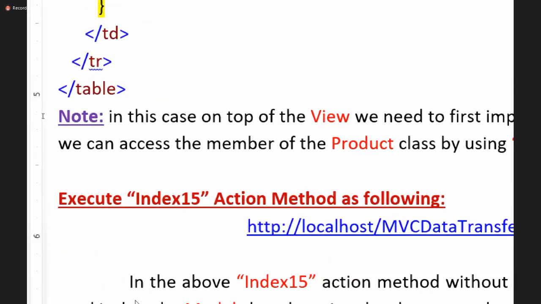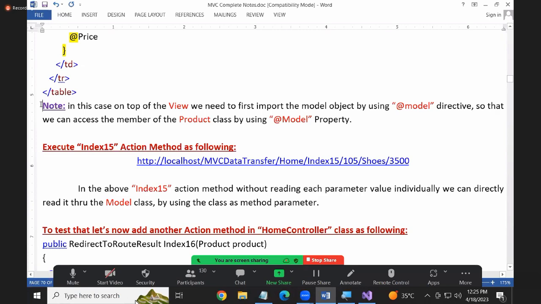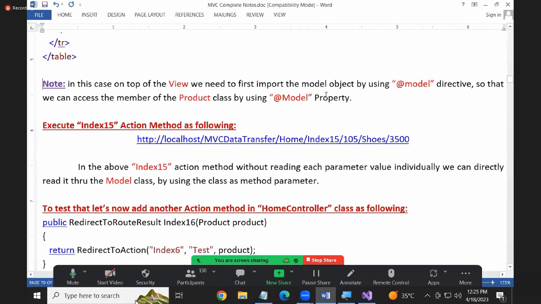Directly. See, in this case, on top of the view, we need to first import the model object by using the @model directive. Remember what is the directive? Using is a directive. A directive is an instruction given to the compiler by your program. You learned in the C# classes. Using is a directive. Using static is a directive. These are all instructions given to the compiler by the program. Same way, @model is also a directive, so that we can access the members of the Product class by using the @model property. Be careful. There it is lowercase and here it is Pascal case.